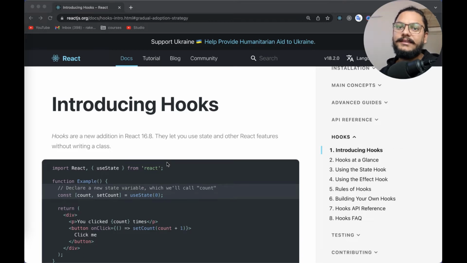But as they released hooks, they also gave us the facility to use state inside functional components, and previous to this version that was not possible. So after version 16.8, they gave us the facility to use state and different other lifecycle methods inside functional components. Okay, so let's jump to the demonstration or the example.